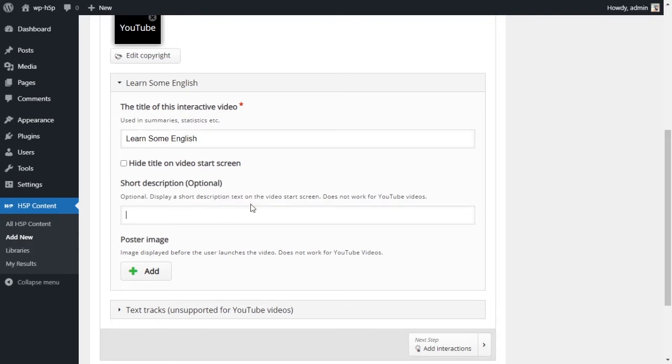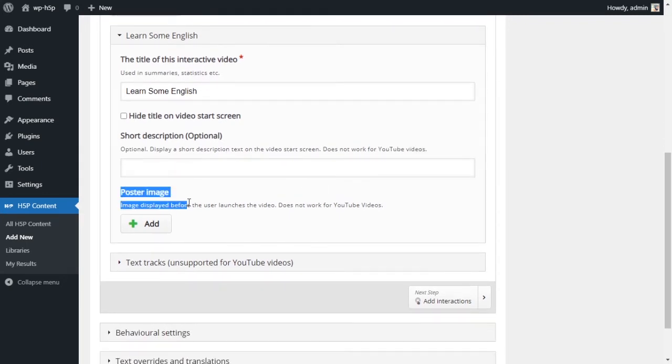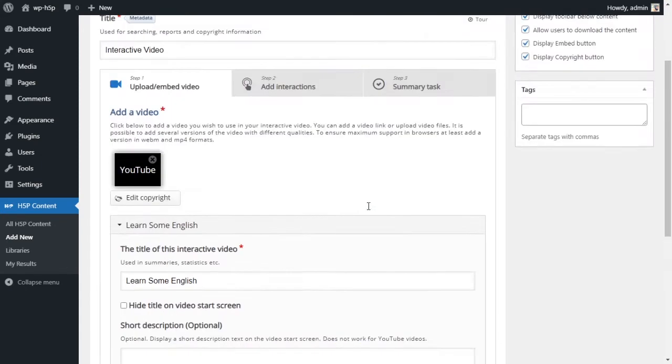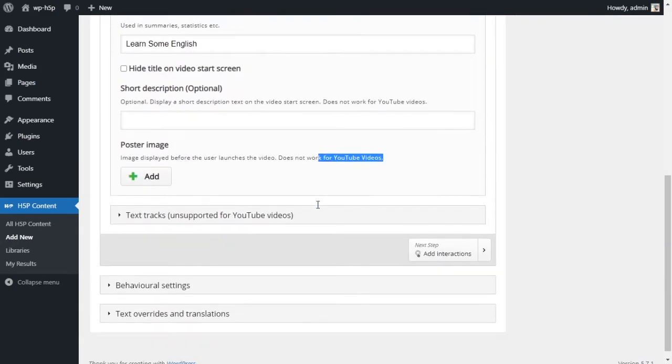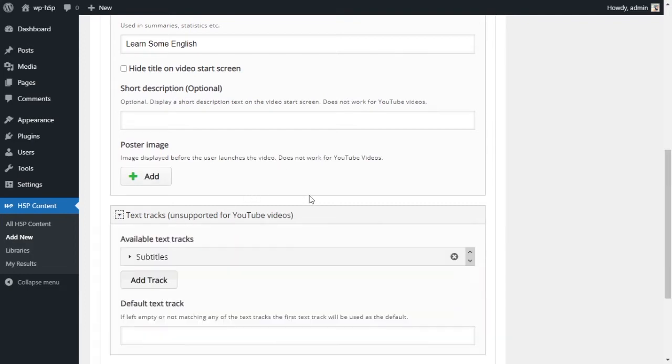Short description, this is optional, doesn't work for YouTube videos, so I won't bother with it. It won't work on our videos. The poster image is basically the thumbnail for the video. Also doesn't work for YouTube. YouTube is a little bit picky when you're working with this activity, but it is the easiest thing. So I won't add a poster image.